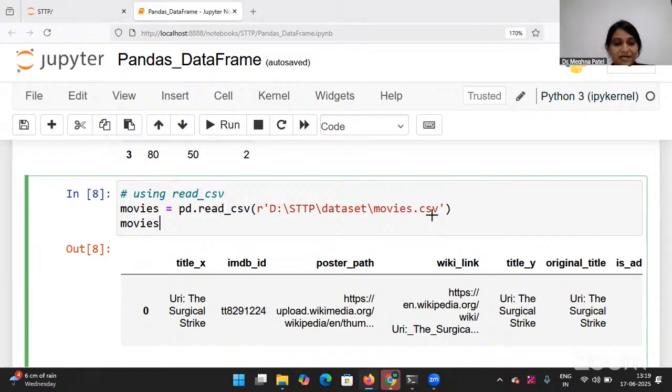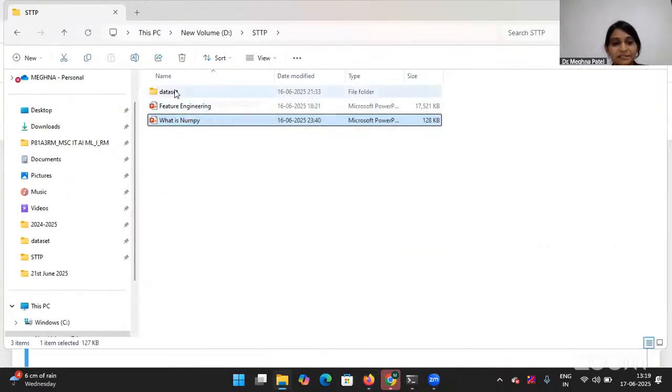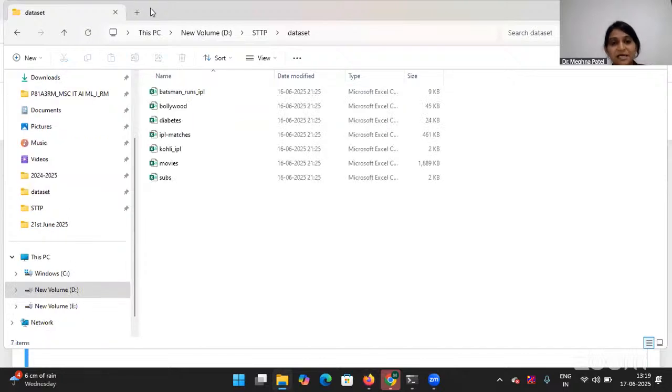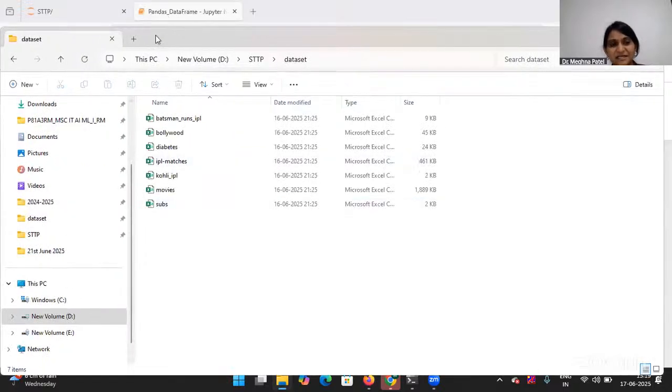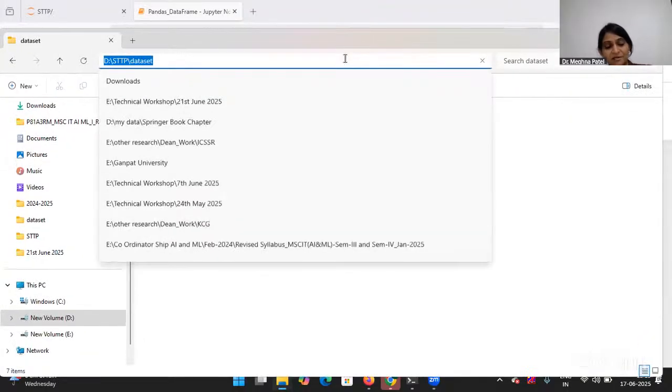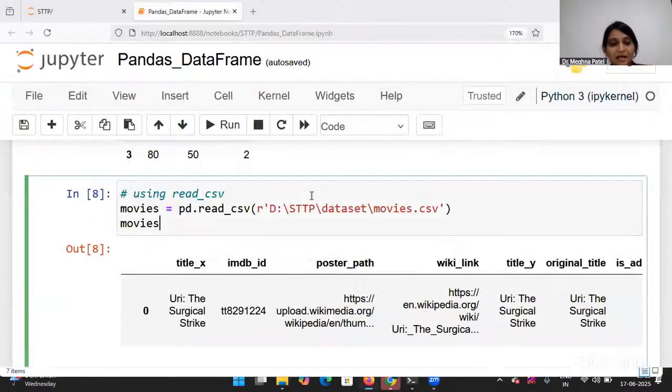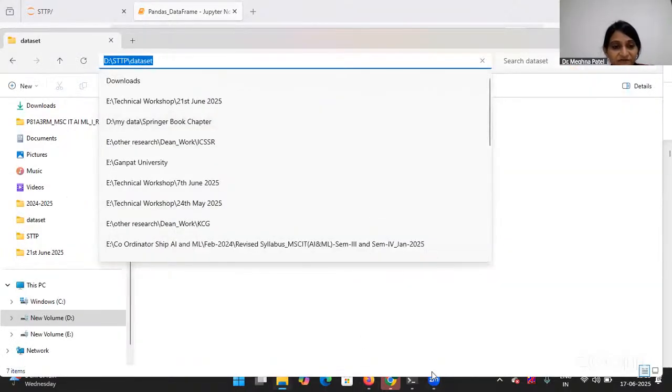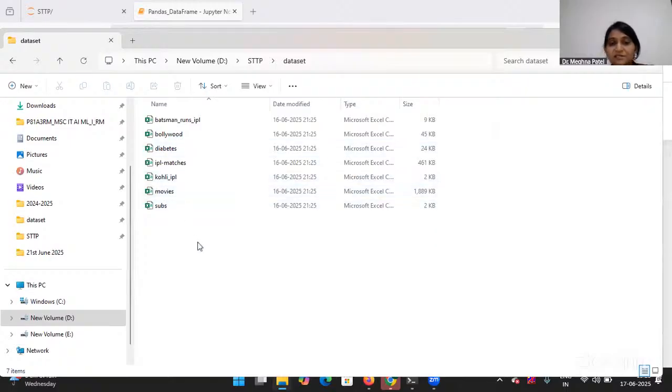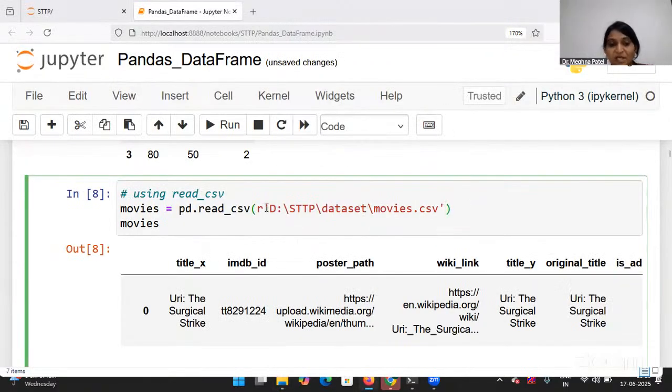I have kept it in this folder, D drive, the data set folder. These are the data sets which I have kept here. So this whole path I have copied and pasted here, like Ctrl V. And what is my CSV file name? Movies, so that is movies.csv. This is a raw string, that's why I have to write the r here.